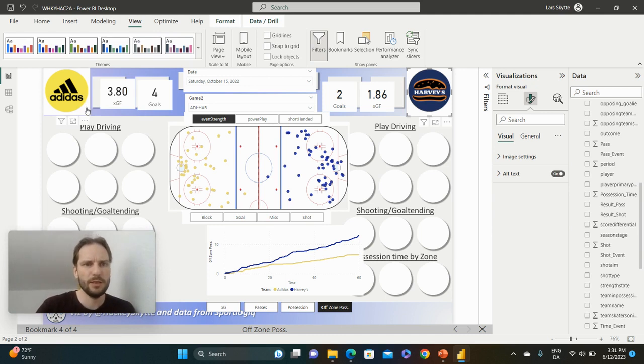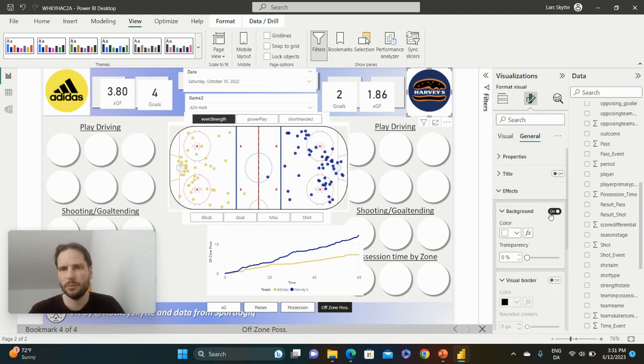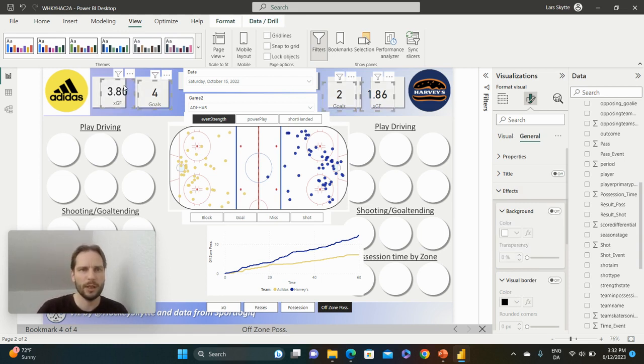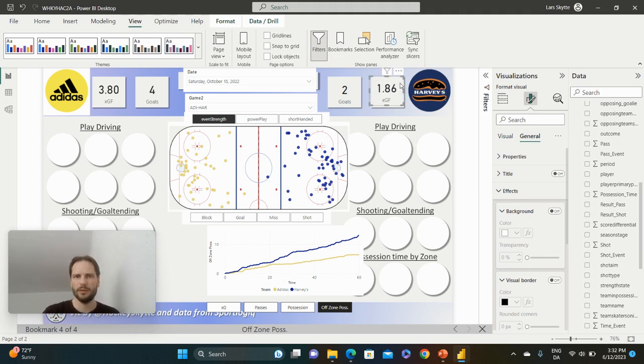With the images here, you just need to remove the background. So you just go to General, Effects, remove the background. Same thing with all of these. You just remove the background and put them in the right place. And you can change the size and work on the design part of things.